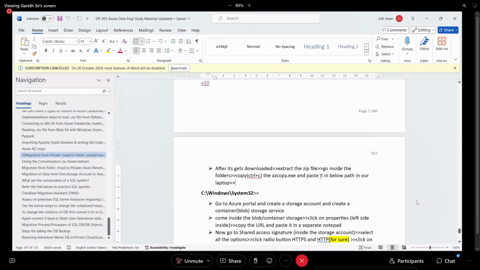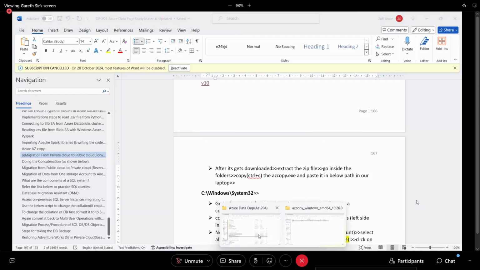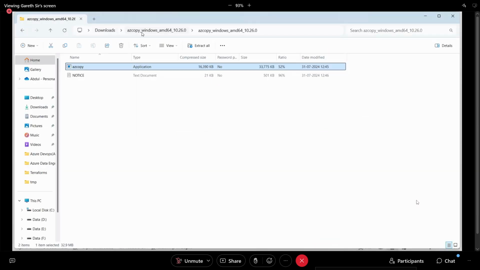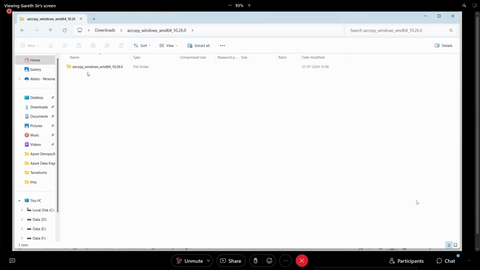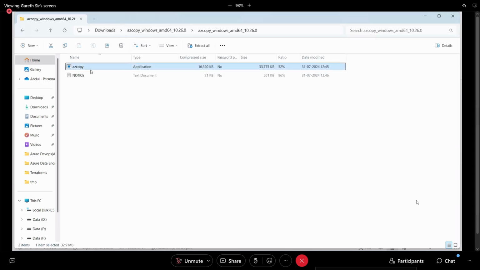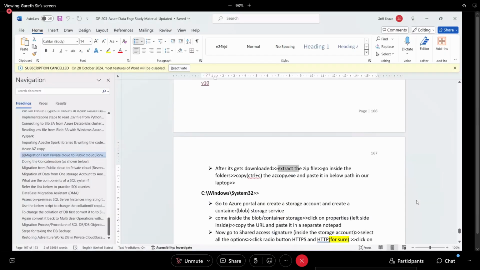Okay, go inside folder. After it gets downloaded, extract the zip file. Okay, now it is no more required to extract the zip file. Directly it is giving the file to us. It is giving unextracted only. Just double click here and take this one, AZ copy. Fine. After that, go inside the folder.